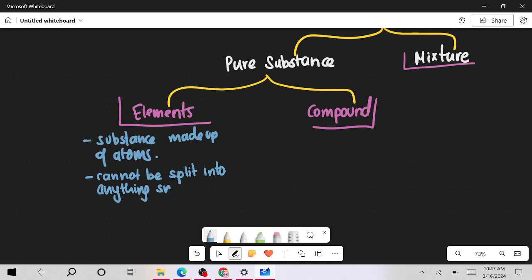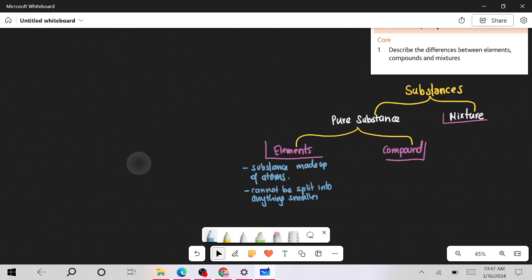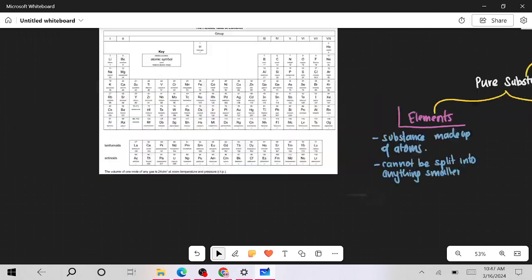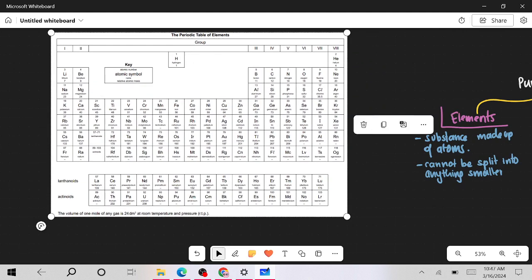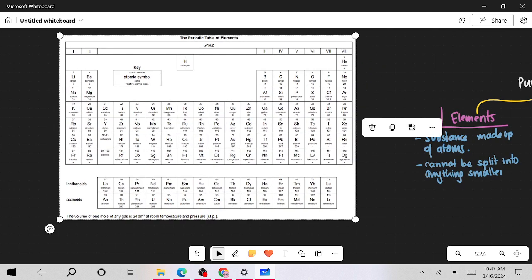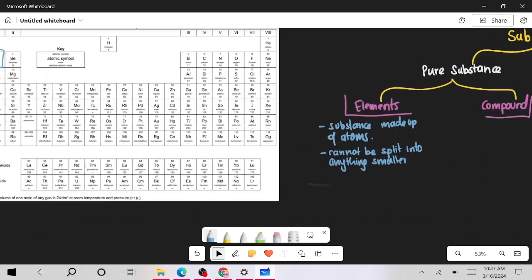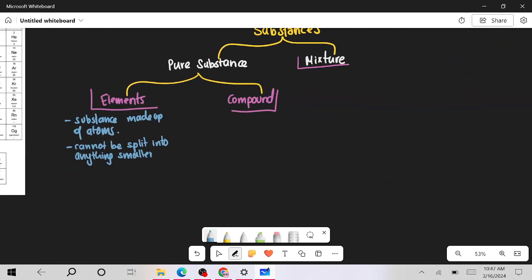All right? So I'm not sure if I had copied my periodic table here. There we go. Let me just enlarge it a little bit. So all of these in this periodic table are all elements, okay? We can take any element. We can take lithium, for example, and lithium cannot be broken down to anything simpler, okay? These are all the elements that we are supposed to know. Now, that's basically it. Nothing really complicated, is it?